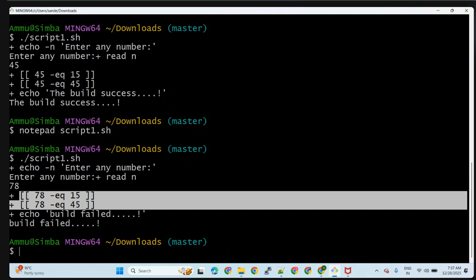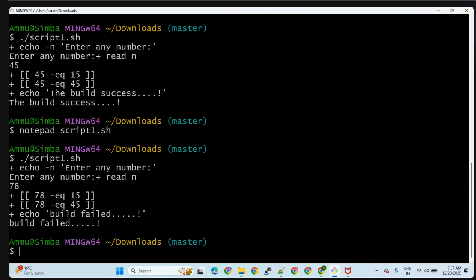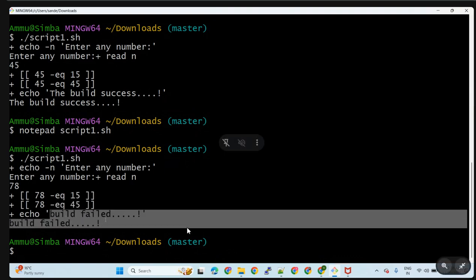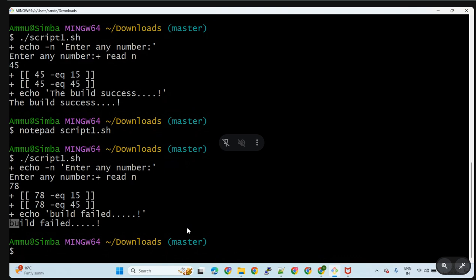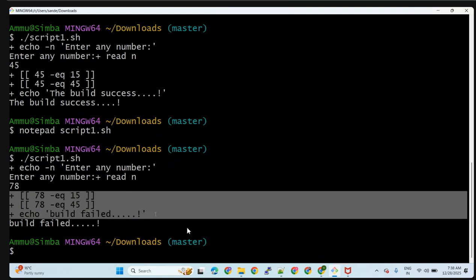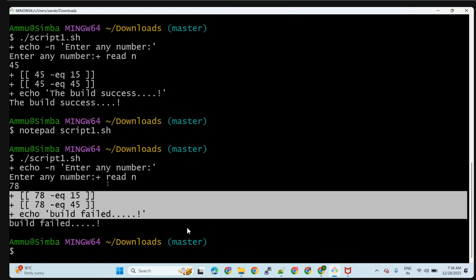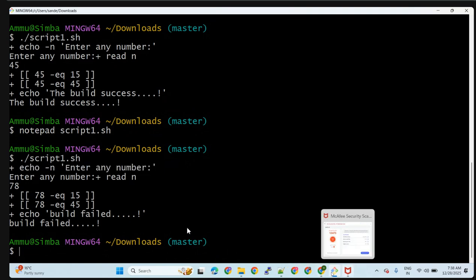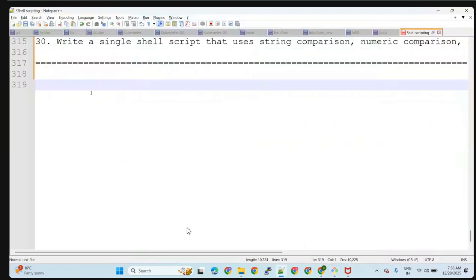Yes, sir. So the thing it is checking is both the conditions. None of the conditions is true, so that is why the condition is not satisfied. That is the reason it is printing build failed, and that is the reason we are getting this output. That's what these three lines will explain in scripting when we use set-x. Use set-x in your script, and even here as well.